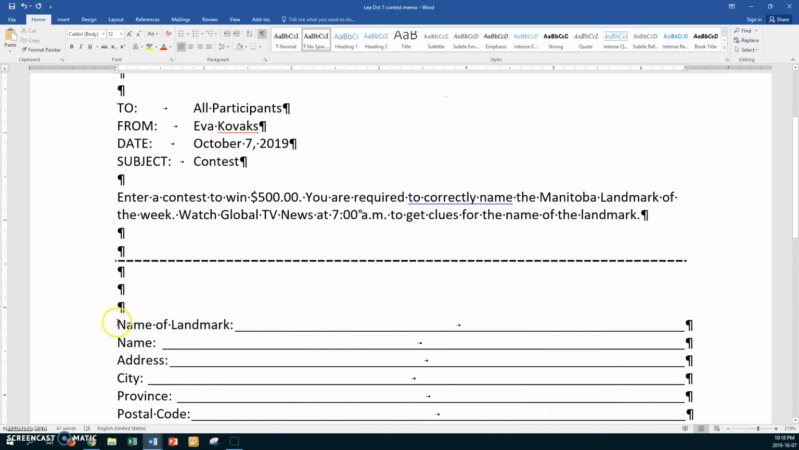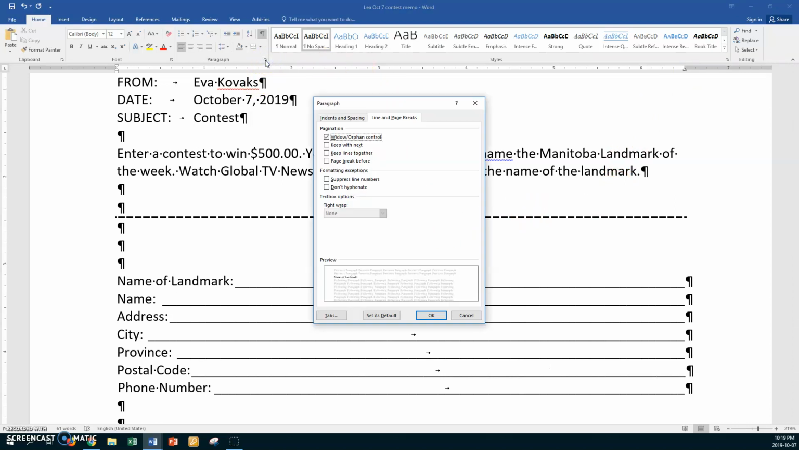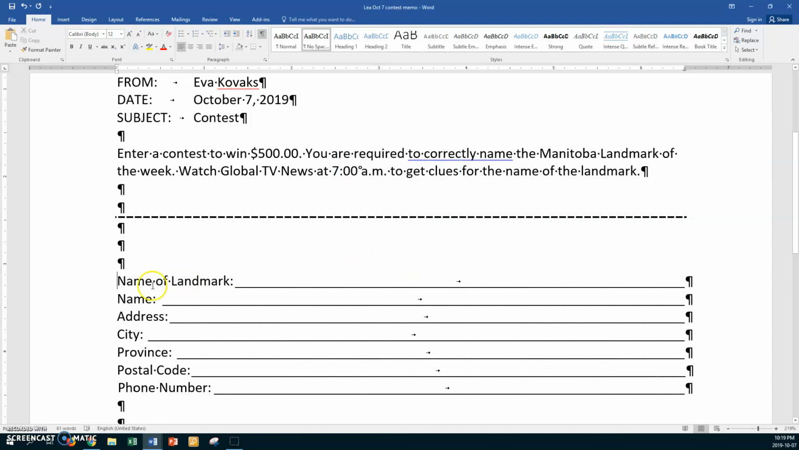So then you came down here and you said, I'm supposed to use a right align tab, so you can see your right align tab there. And what did we do? We went to paragraph, and you went to tabs, and you set your right align tab at 6.5, right align had to have leader number 4. So you clicked on set and you said OK, and then you keyed in name of landmark, just like here.